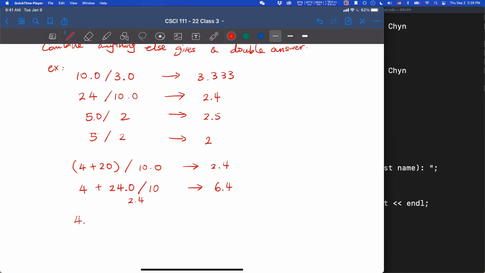Now, what about 4.0 plus 24 over 10? It's the same thing. Okay, I see people say 6.4, and I see people say 6, 6.0.